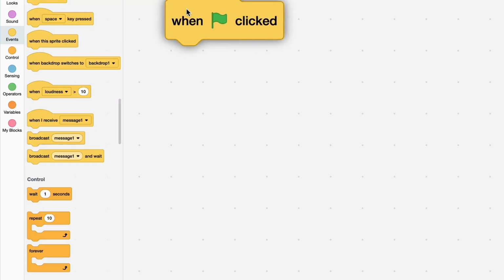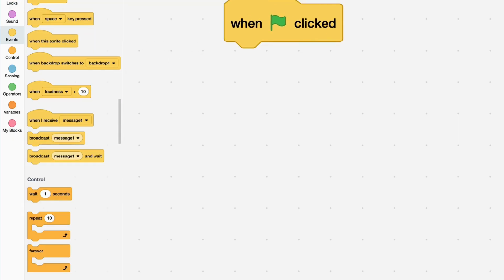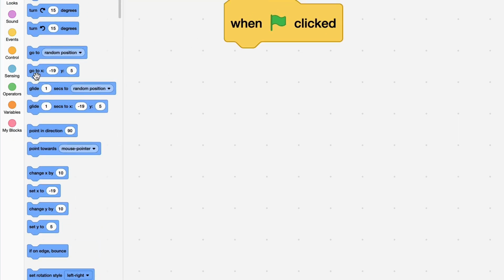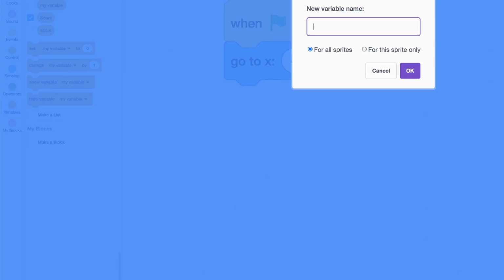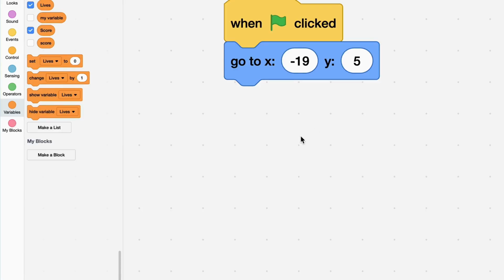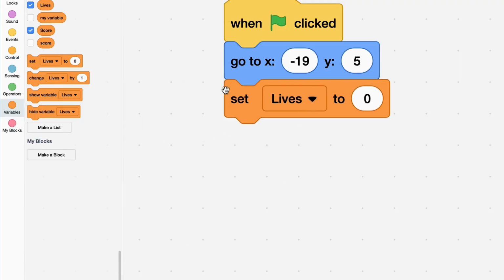Okay, so let's program our heart sprite first. When flag clicked, I'm going to first set the location. You can just make it go to a position to the left somewhere on your screen, and then I'm going to create a new variable. I'm going to call it lives, and we are going to give it 3 lives. So we want to set lives to 3.